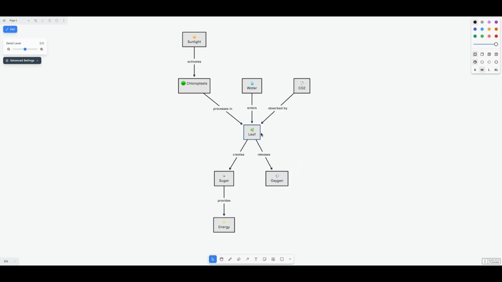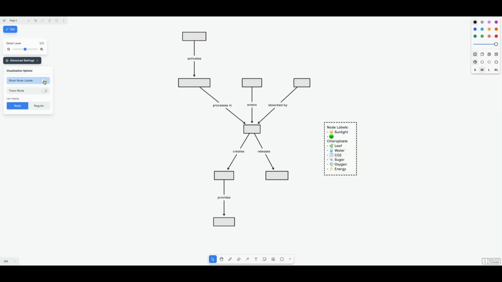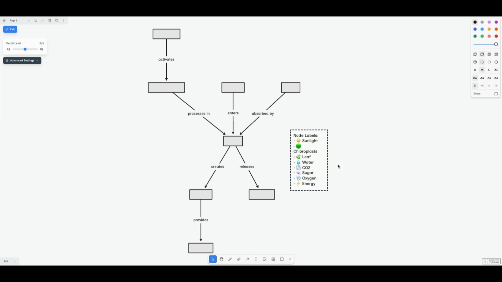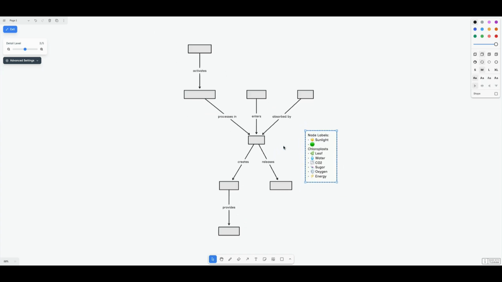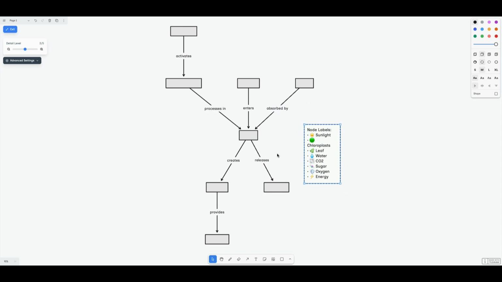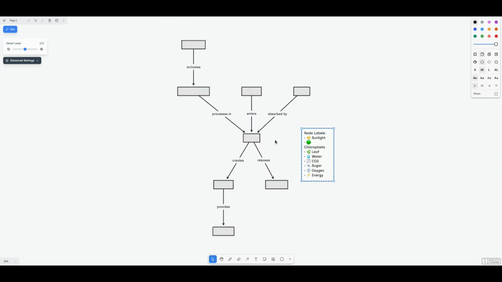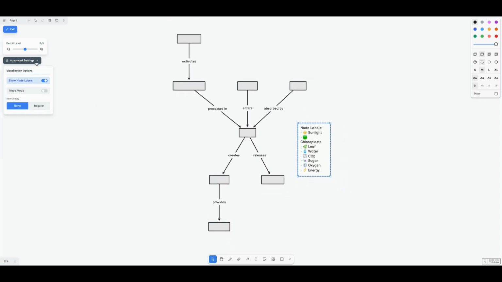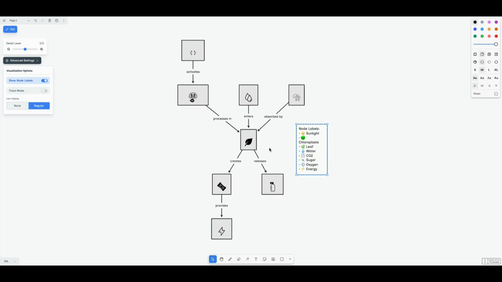So I can edit this diagram a few different ways. Firstly, I can hide the node labels, and I can give this to my students as a worksheet so that they can work out which node goes where. Additionally, I can add icons into the diagram to give them a bit more support.